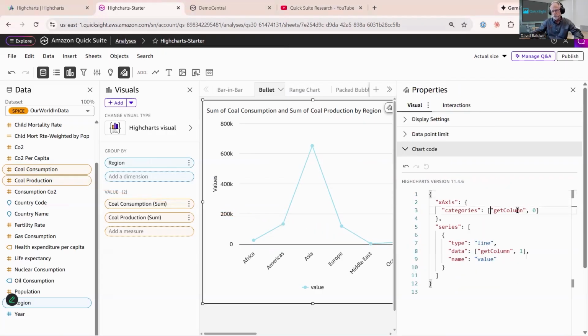Notice we have a reference to get column 0 and get column 1, and also a type set to line. Type is simply referencing this as a line chart. Get column 0 is referencing the first dimension on the group by well, in our case region. And get column 1 is referencing the next field, in this case, coal consumption. There is no reference to get column 2, so coal production is not being referenced in this visualization.